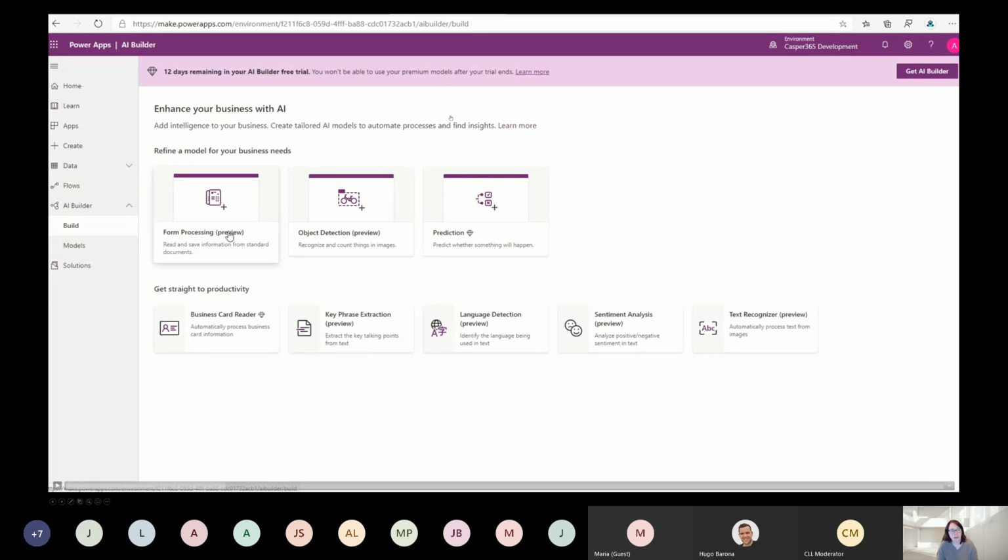Now, what they've done is they've pre-built some models for you. So rather than connecting to cognitive services like you would have to within a Logic app, for example, and setting up all of the parameters of your model, there are certain types that Microsoft have predefined for you. Those being form processing, which is the one that we're going to use, object detection, and prediction. Now, actually, there are loads more of these now.